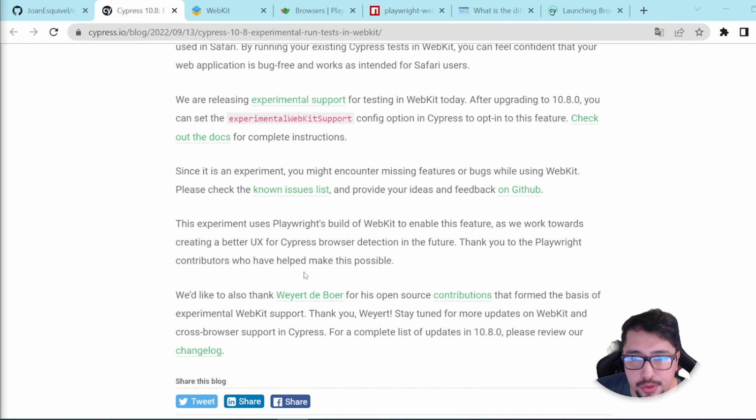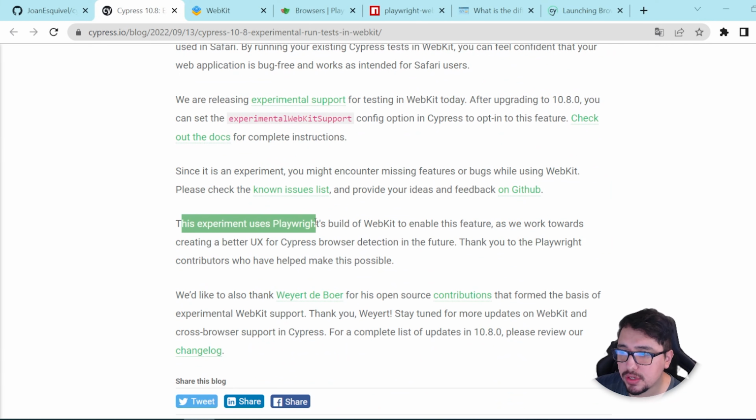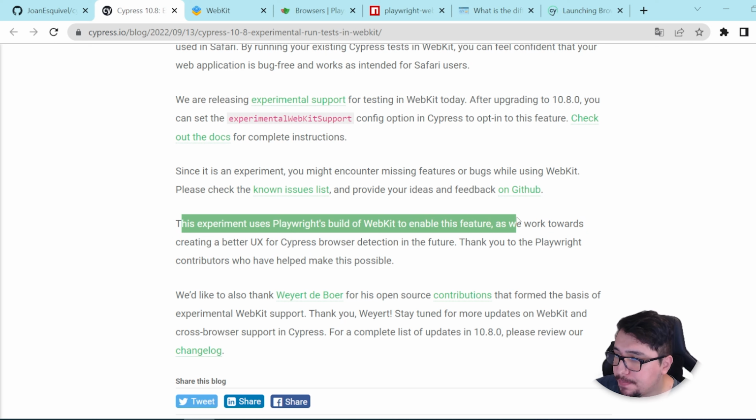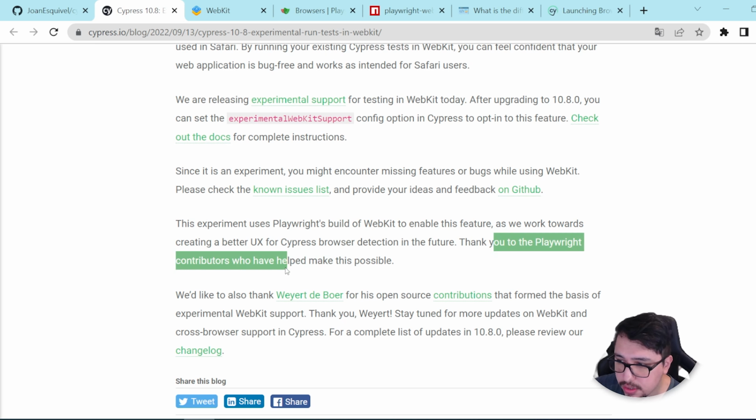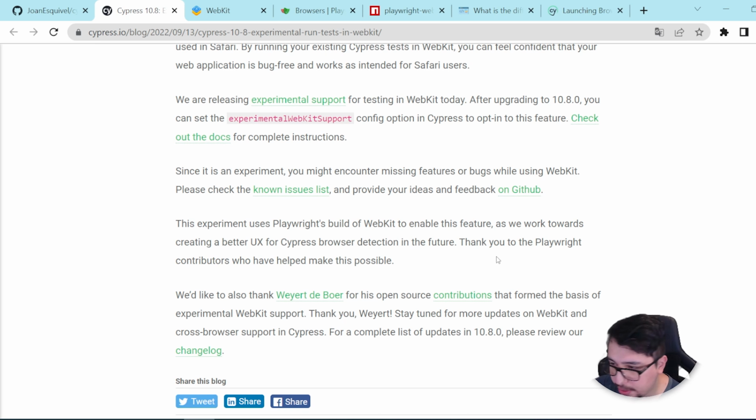Okay, masters, let's review this from the official documentation. The experiment uses Playwright's build of WebKit to enable this feature as we work towards creating a better UX for Cypress browser detection in the future. Thank you to Playwright contributors who have helped make this possible. As you probably know, Playwright is another amazing framework that we have out there for end-to-end testing.